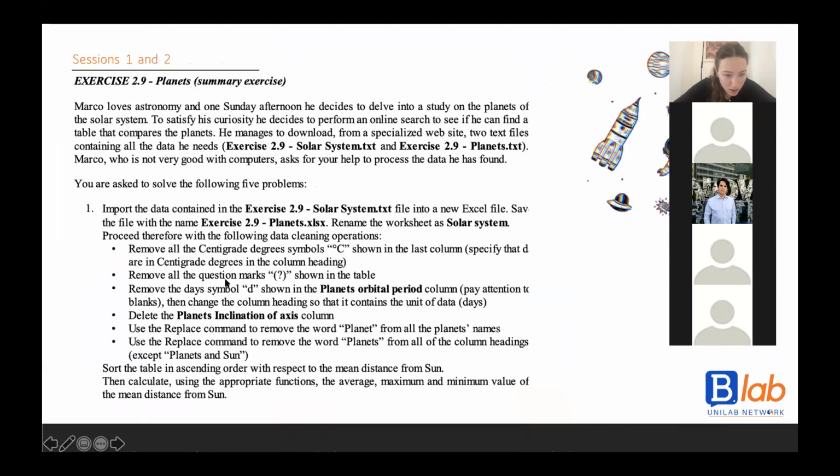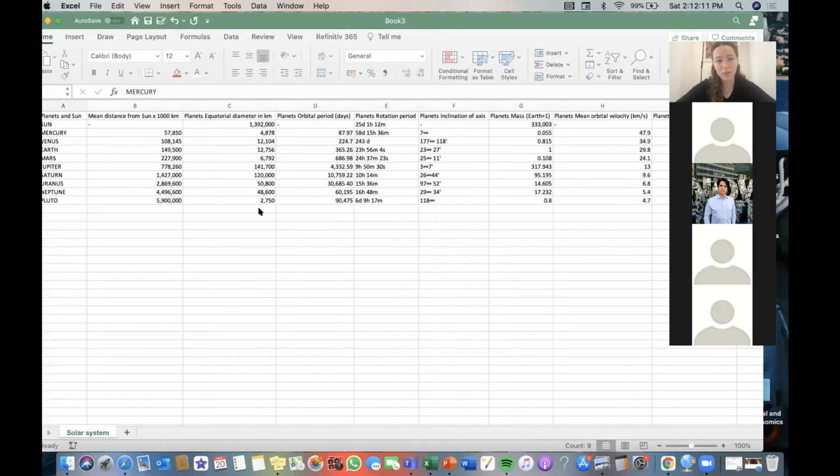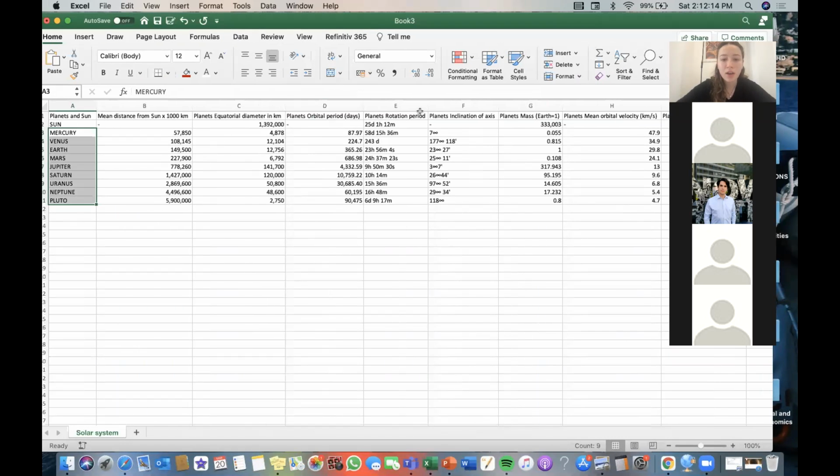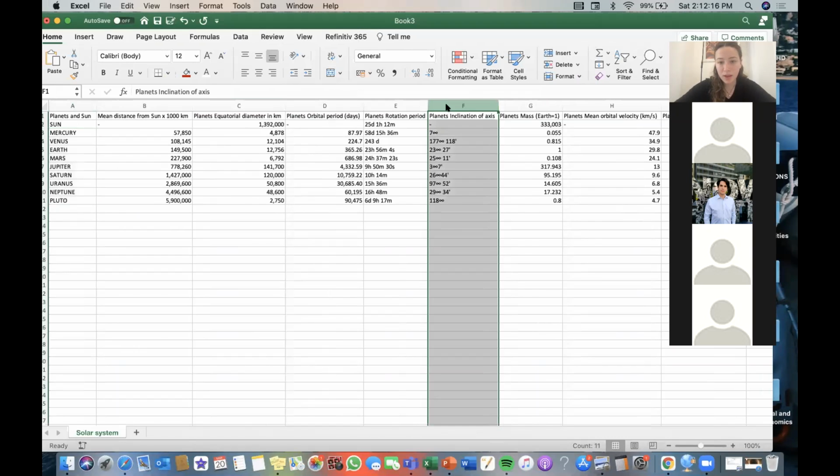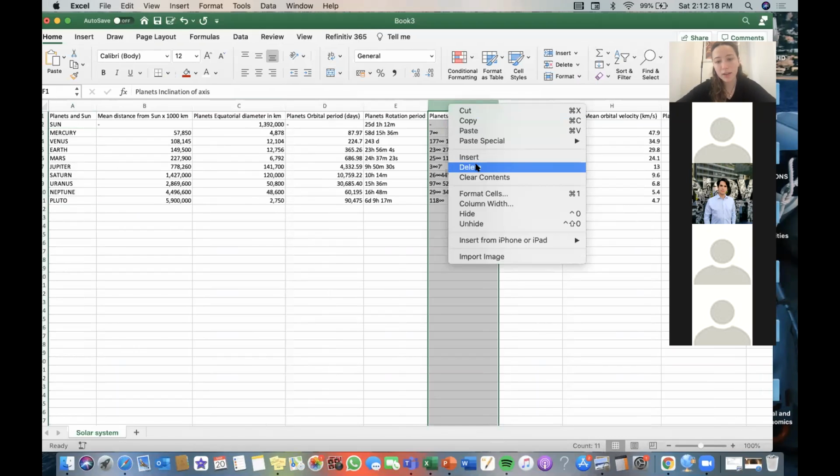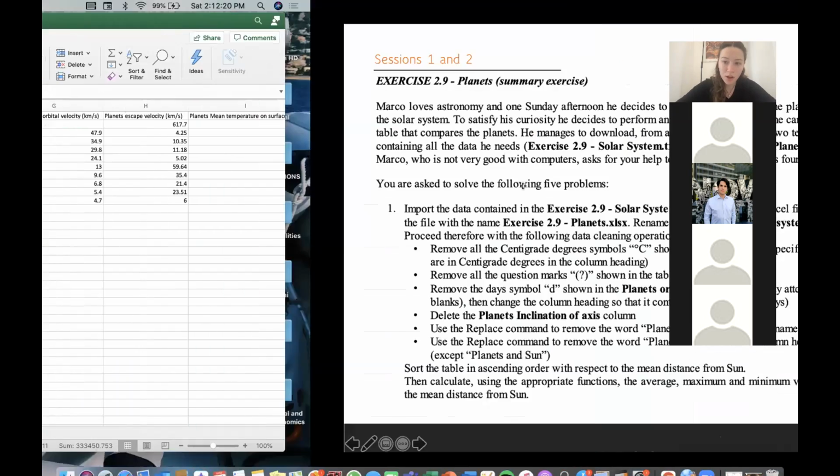Then, oh, we forgot to do this point here, delete the planet's inclination of axis column. So here is super easy. You get your column and you just right click, delete, and it's gone.